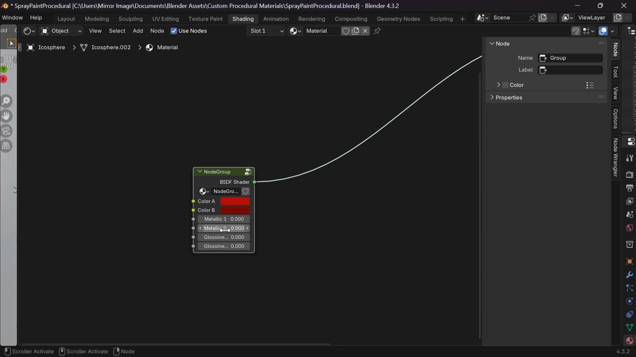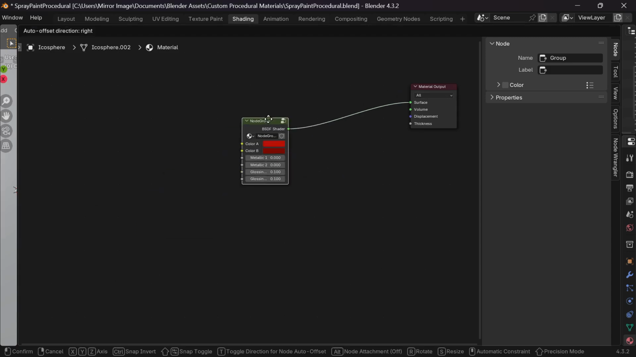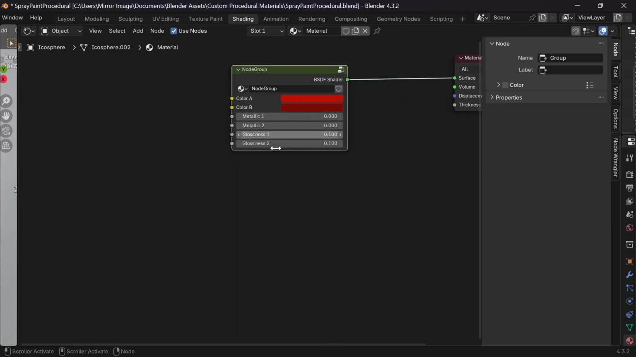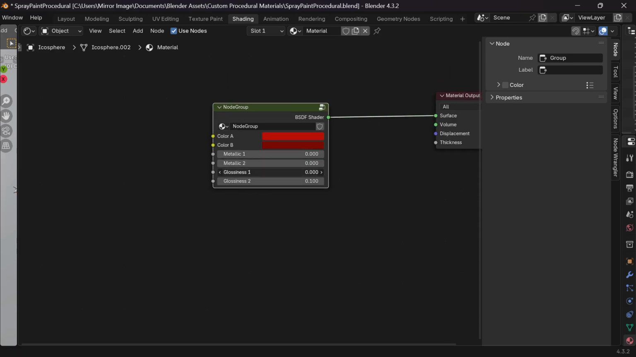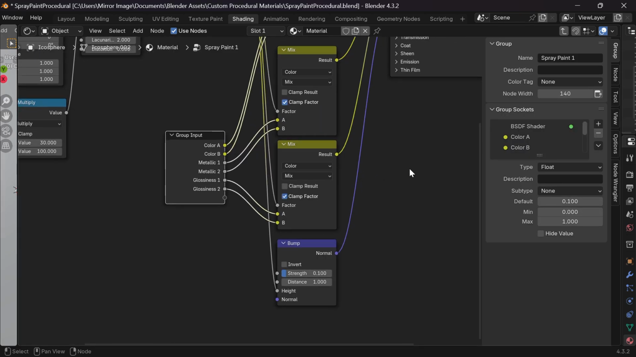So we tab back into our node, we can see we've got our glossiness now. I'm just going to expand this over. Now we can see it's between 0 and 1. We press backspace to reset it to the default. I'm just going to change the name of this node group and call it Spray Paint 1. And this is a different name than the material, so you can change the material up there as well. I'm just going to leave it like this for now.